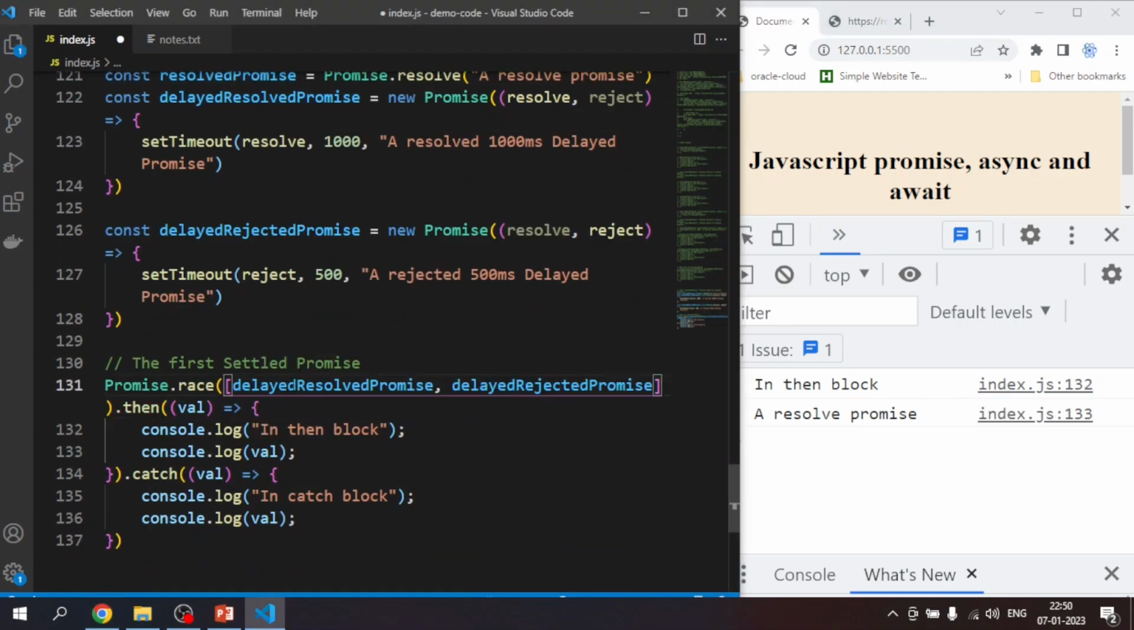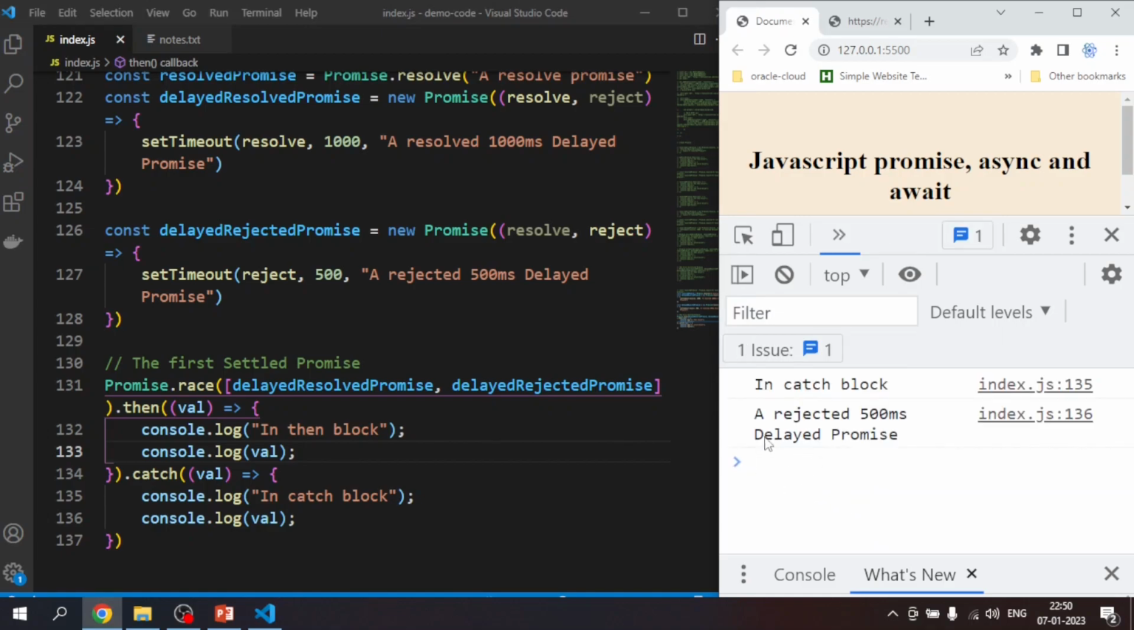And in these two promises, both of them have a timeout. One has a timeout of 1 second, and the second one has a timeout of half a second. The first one that gets settled is the delayed promise, and it will be in the catch block with a rejected promise. So that is the difference between Promise.any and Promise.race. Promise.any will wait for the first fulfilled or resolved promise, and Promise.race will return the first settled promise.